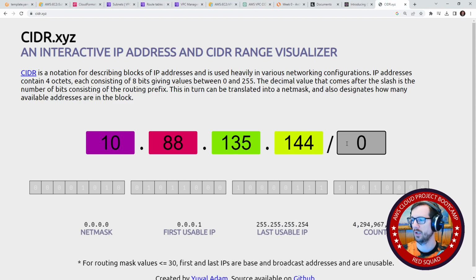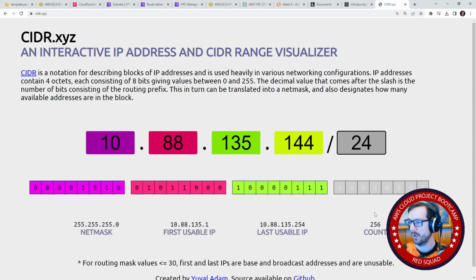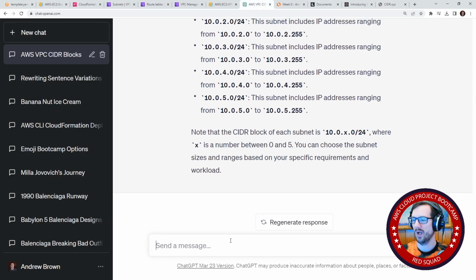So we can go back over here. Let's just double check what 24 gives us. That doesn't give us a lot. That is a bad splitting. No. Please evenly split the maximum IP addresses.